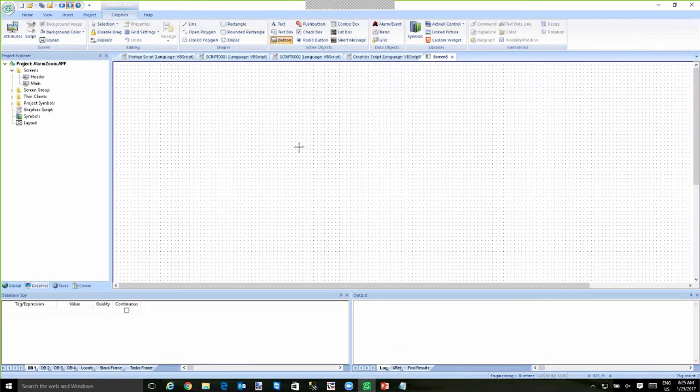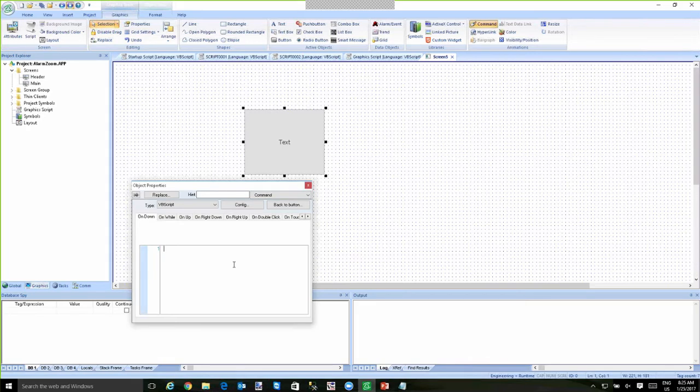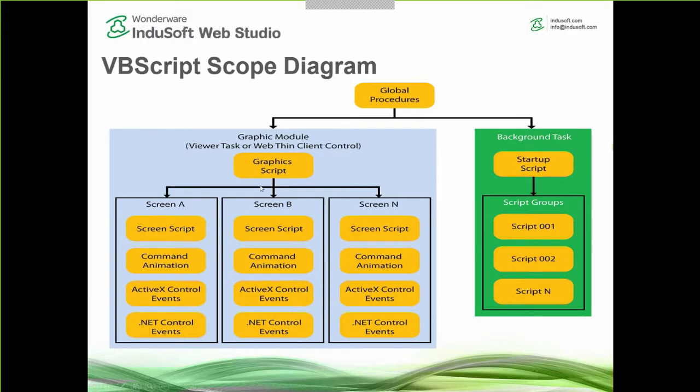And if I go to a particular screen, I can come here. If I want to use that variable, I just need to use the prefix graphics dot, and you see here the variable x that I created in the graphical script. So the variables that I create in the graphical script are available for all screens.